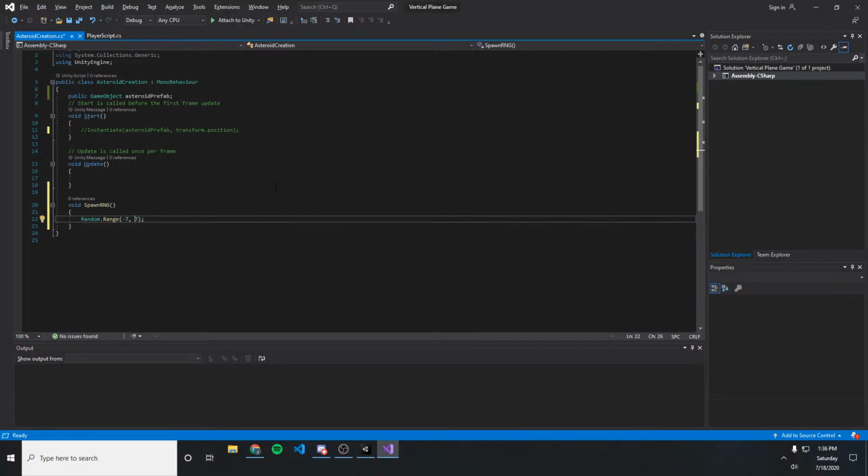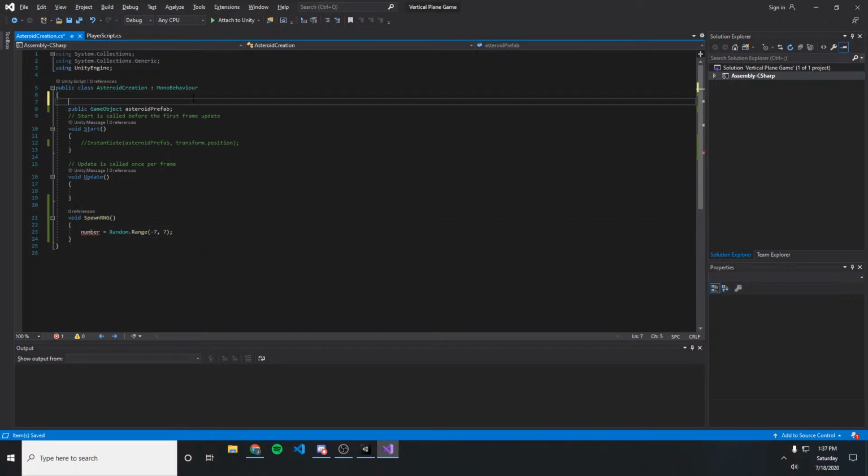Okay, so then I'm assuming we can make this an object, right? We can make a number equal to this, right? That makes sense. Uh-oh. What's the error? Integer, maybe integer number. So I have to make it a float. Okay, float number.